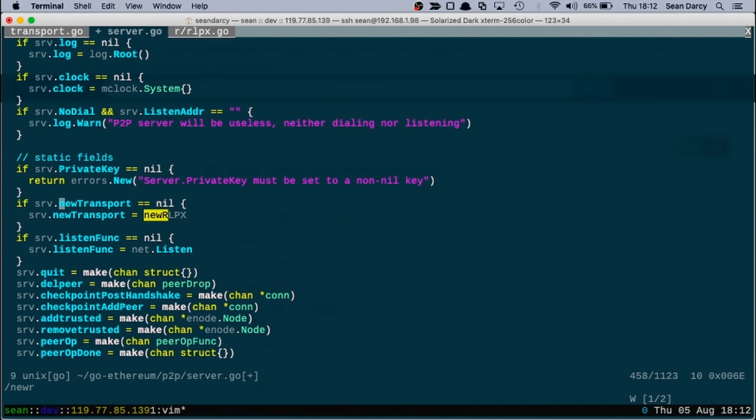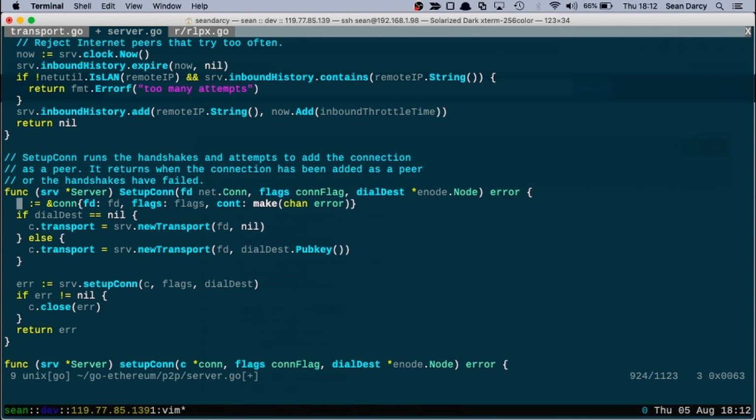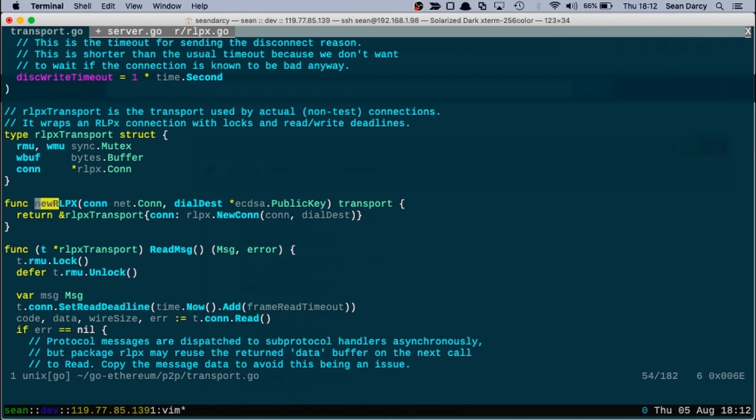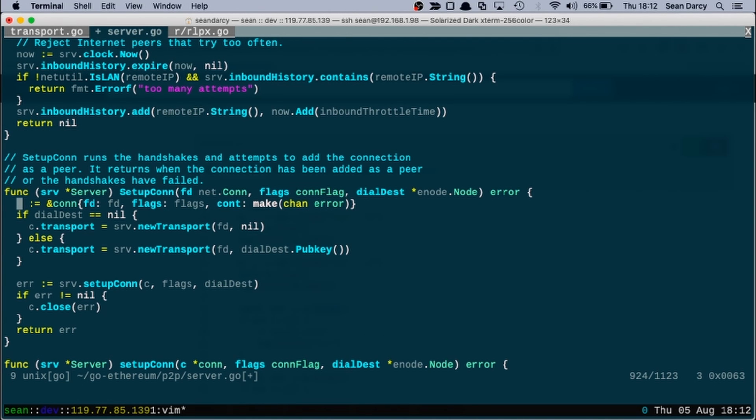So we've got that. And then we actually call that function with this fd. And that's our new connection here. So what does new transport give us? It gives us an RLP transport, which we have just that RLPx connection on it. What's it do first thing?